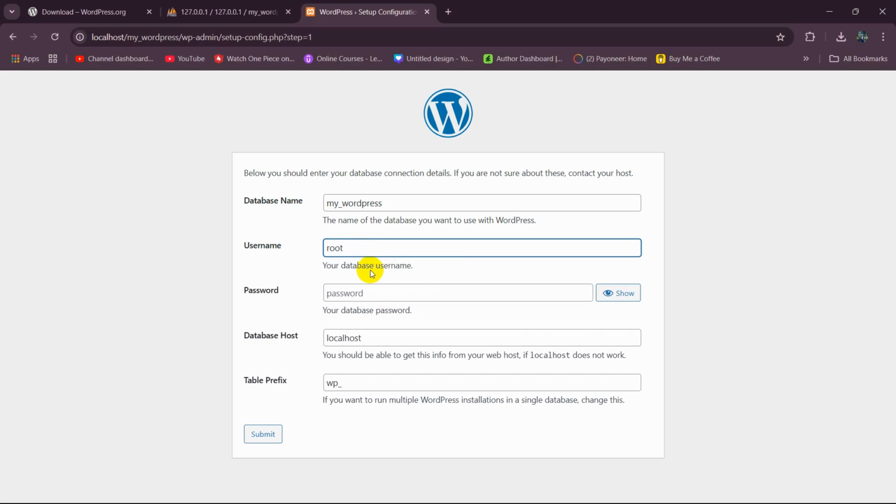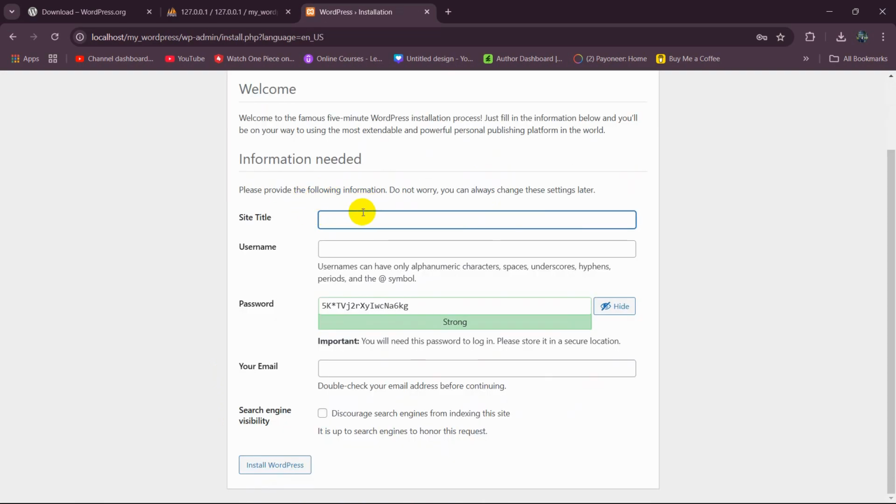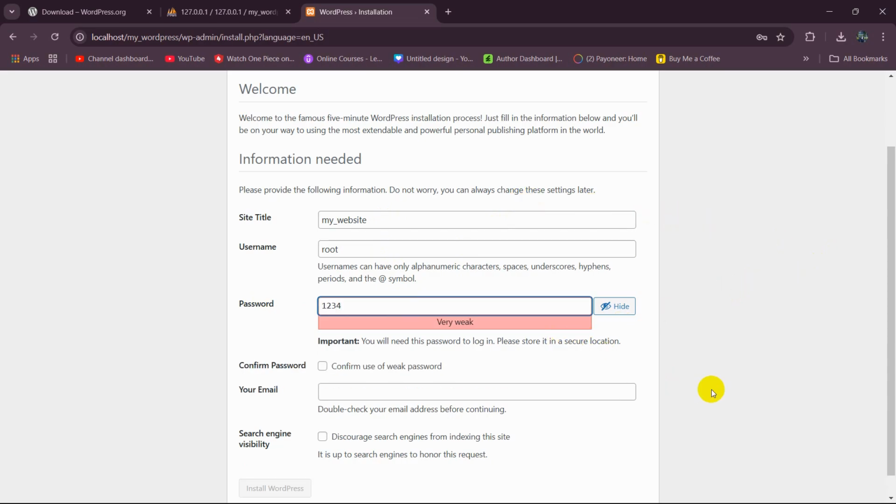The username will be root and password will be left empty. And right now click on Submit. Then click on Run the installation. So here we are going to need to give a site name. Let's say our site name will be my_website. Then let's say username will be root, and we're going to give a password 1234.